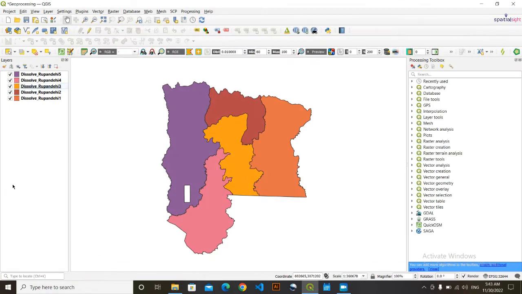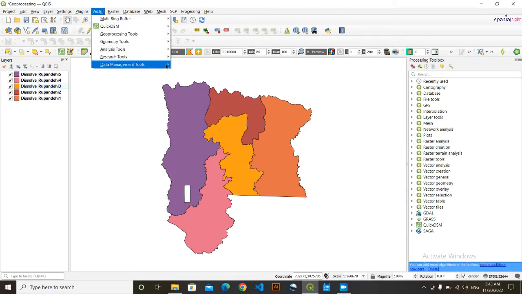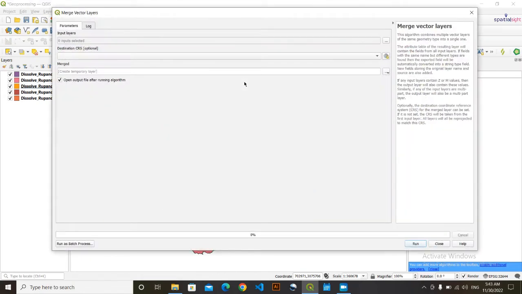Now when you merge these layers, you are going to see a combined form of all this data. Without delay, I'm now going to show where and how you can do merge. Simply go to Vector, then Data Management Tools, and you can see Merge Vector Layers. Now simply click here.